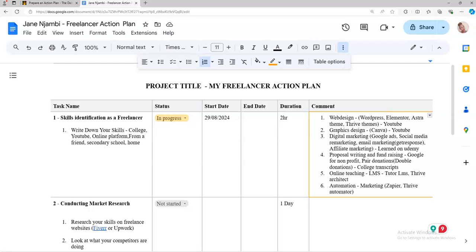Now, that's how you write down your skills. You consider what you learned in college, what you have been learning online, what you have learned from a friend, what you have learned in school, what you have learned anywhere. Just make sure you come and write it down here.